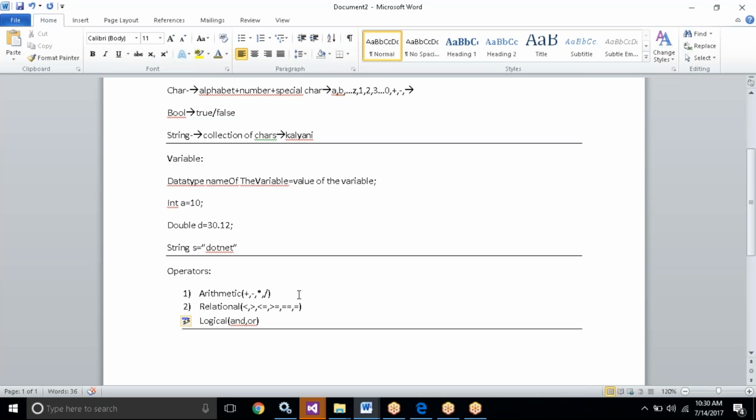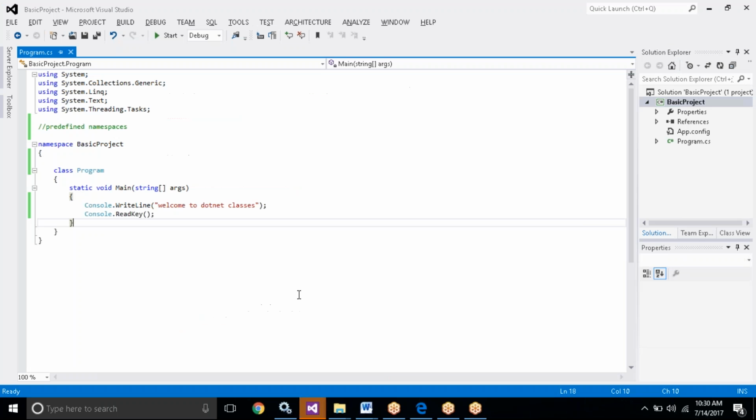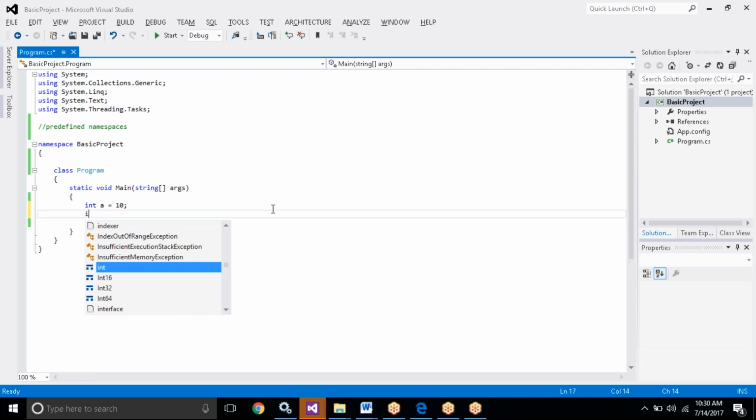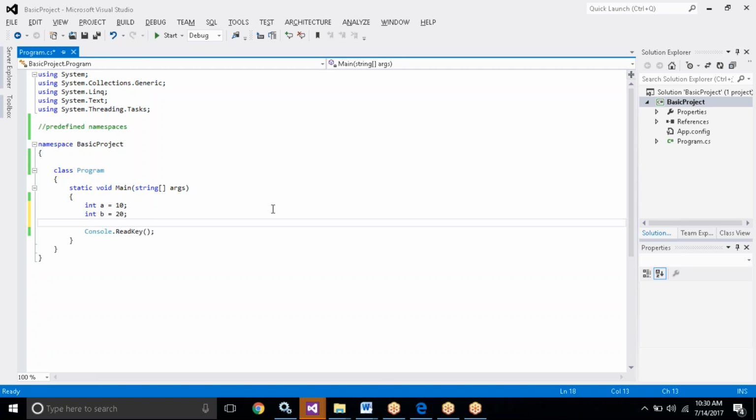Now see here, all of you, please be responsive. I'm just taking the variables: int a is equal to 10 and int b is equal to 20. What is the meaning of this, all of you? We have declared two variables of type integer. They are storing the values 10 and 20.